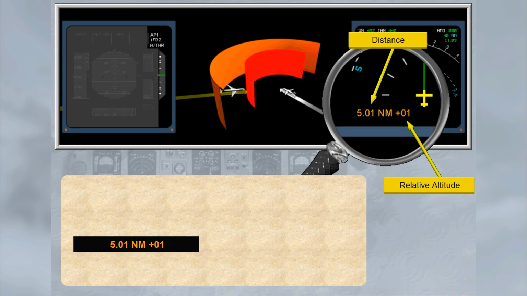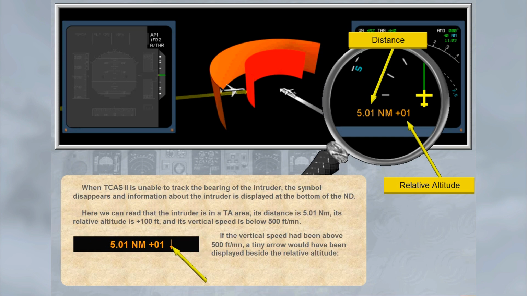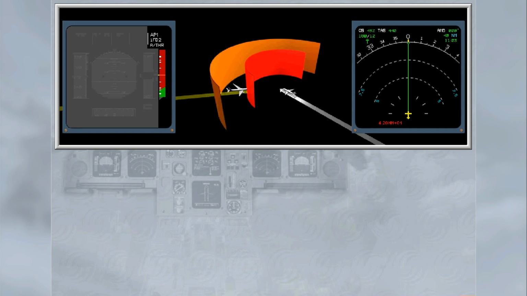If the vertical speed had been above 500 feet per minute, a tiny arrow would have been displayed beside the relative altitude. Descend, descend. TCAS-2 is able to compute a TA or an RA without bearing information. Notice that the color coding of the type of advisory is respected. The crew will react in a normal way, following the advisory instructions.